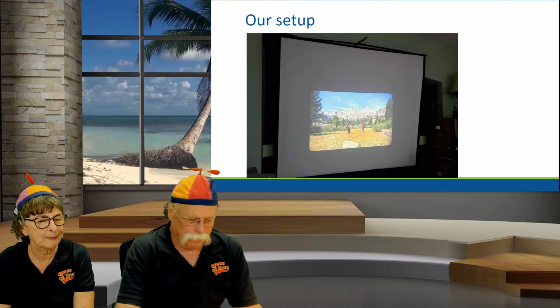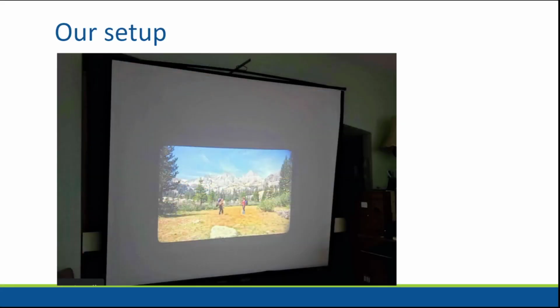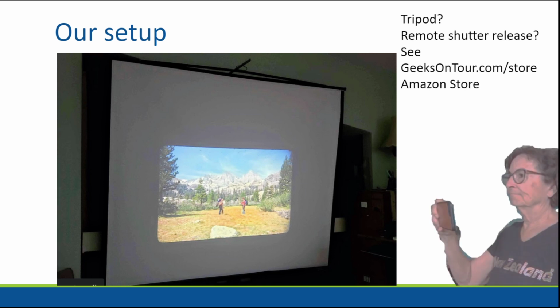So this is our setup, right? Yeah, so that's our screen. And this is just to prove to you that this is how we did it. And I have been known to use my digital SLR camera and put it on a tripod. We also started the first night, we put the phone on a tripod. But then it was kind of a pain. Some of the pictures were vertical and some of them were horizontal. And I just decided it was easier to just hold my phone.